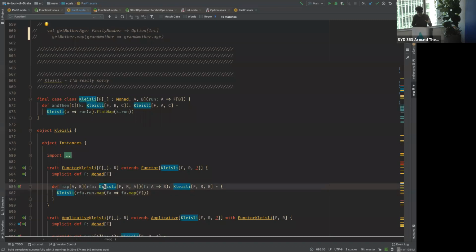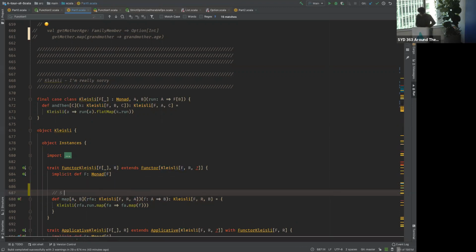We have a Kleisli, and it's a function from A. Sorry, I lied. It's a function from R to F of A. And we have this mapping function, A to B. And the final thing that we're returning is R to F of B. Right?